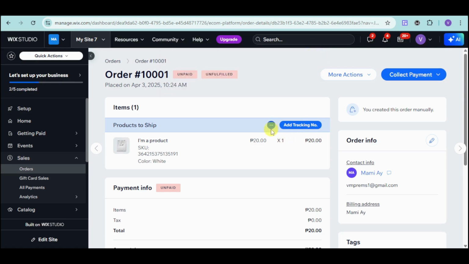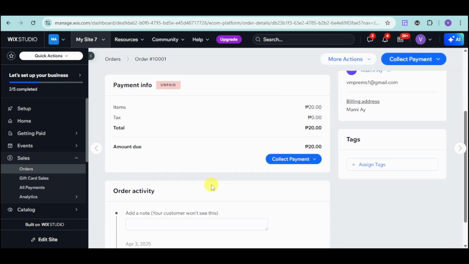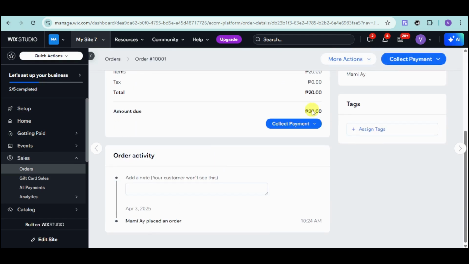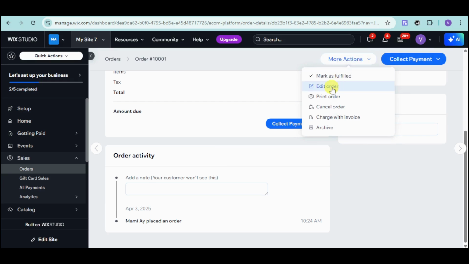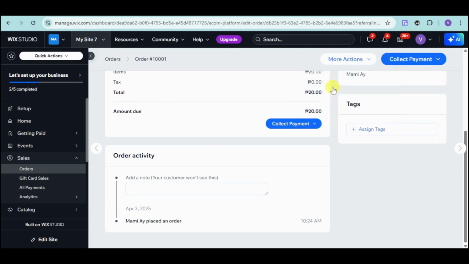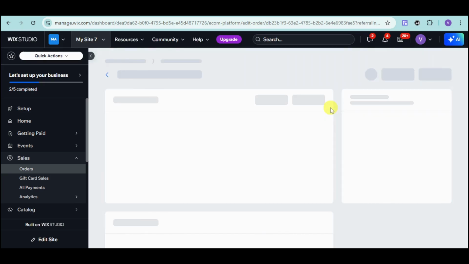So if you want to edit it, just head over and click onto the three dots and you can print the packing slip, and we have in here some payment information. You can click onto this more actions and click onto this edit order option, and it should be able to open right here the order editor.